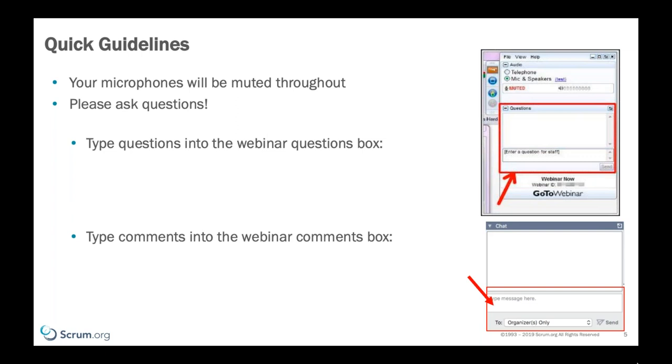So we have our first question from Danny. Do you use liberating structures in your Scrum events? Which ones? And can you give some examples on how you use them?